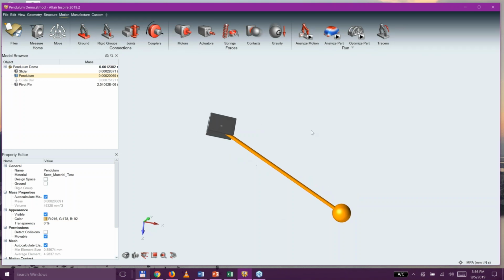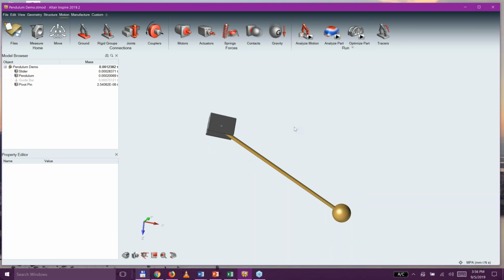So motion analysis is going to take into account the behavior of this, the movement of it, and it means that we have to now define things or define the interactions of the different parts that we have. And we need to make sure we define those interactions correctly so that we can get the proper motion.